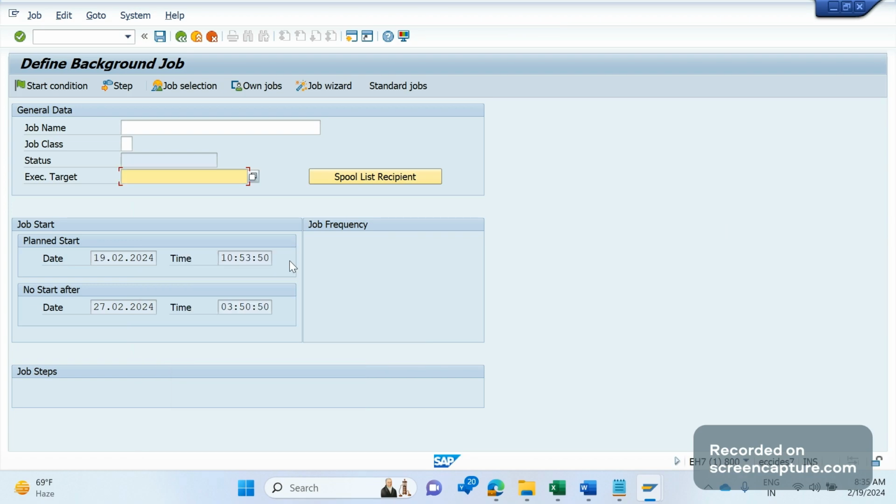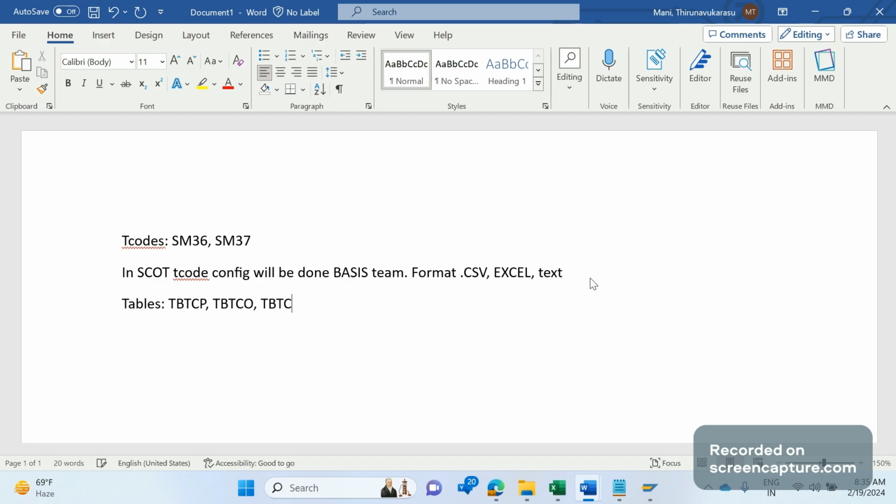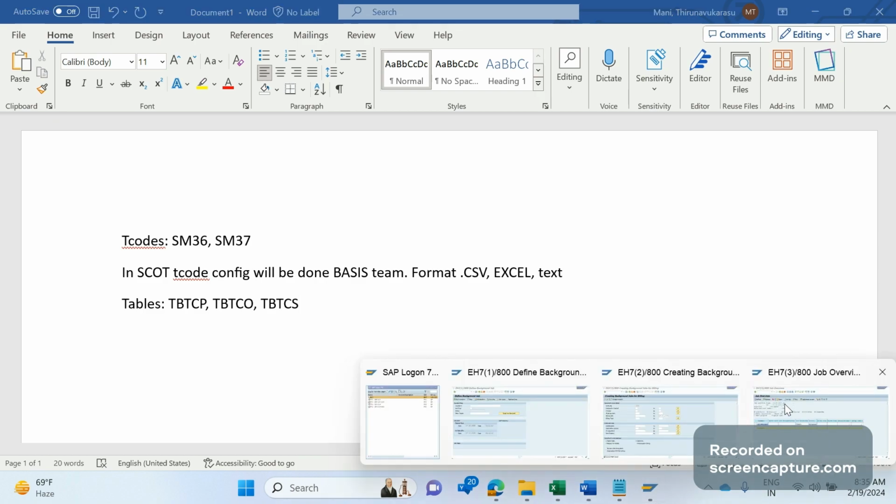Okay, this is some basics about SM36 and SM37. If I missed any points, please do let me know. And coming to the database tables for these jobs, there are a few tables available: TBTCP, TBTCO, and TBTCS. Let me open them one by one.